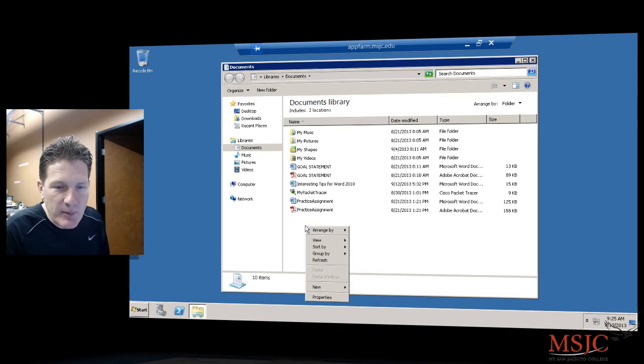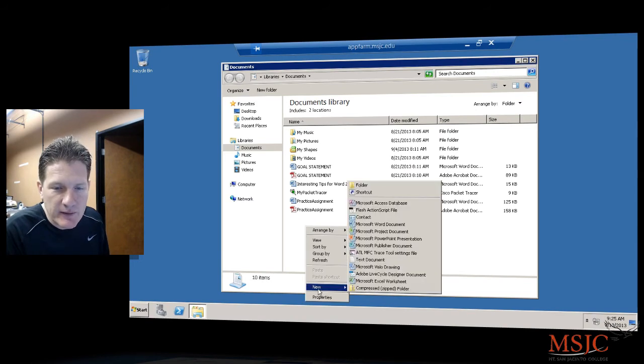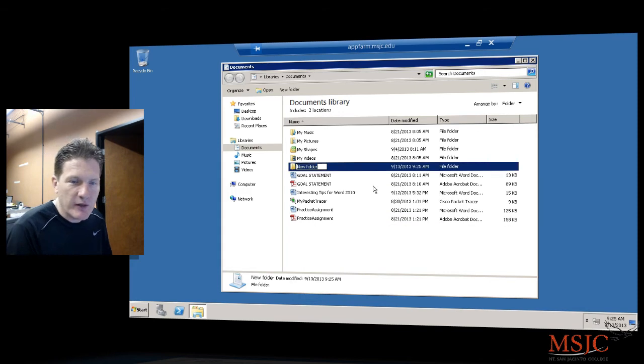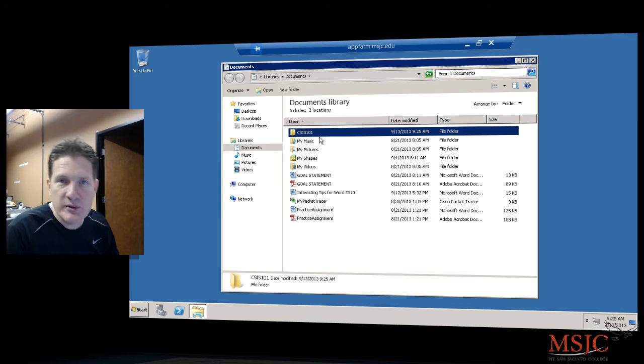So for example, I can create my own folder, right? So I'm going to create my own folder and I'm going to call this CSIS 101, right? Because I want a folder where I keep all my documents in. Okay? So that's how you use My Documents.